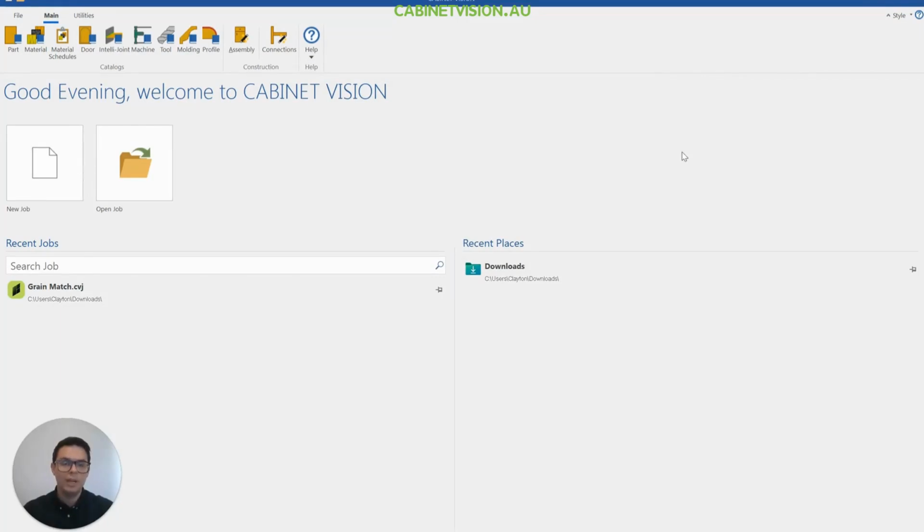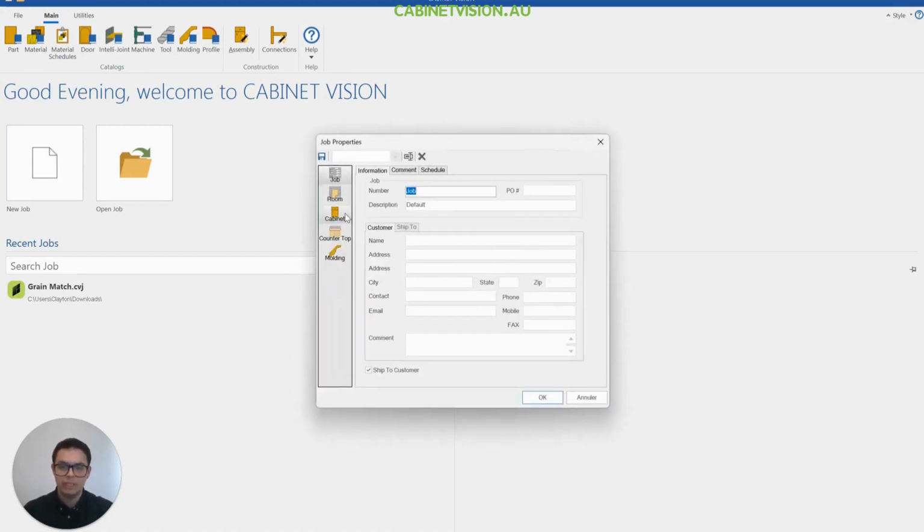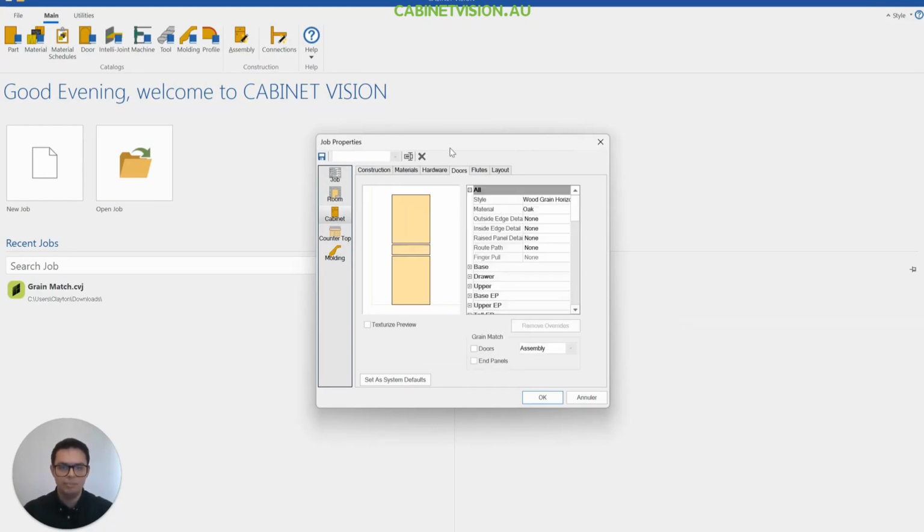In Cabinet Vision, there are two ways that we can grain match our materials. We can ask the program to do it automatically, or we can make those changes ourselves manually. So the first way we can do it, if we click on New Job, and from the Job Properties menu that pops up, we click on the cabinet icon and then the Doors tab. You'll notice down here in the bottom right we have the Grain Match section. If I tick this box, I can choose between two different options, Assembly or Auto Group. If I click Assembly, Cabinet Vision is going to grain match each cabinet individually only. If I use the Auto Group feature, it's going to grain match many different cabinets together in the same row. So let's see that in action.